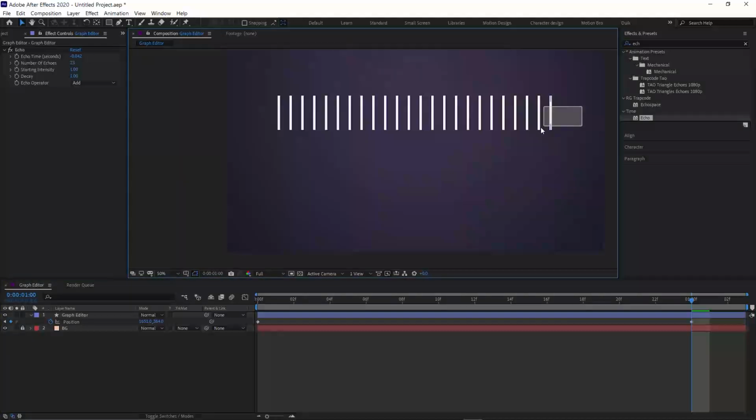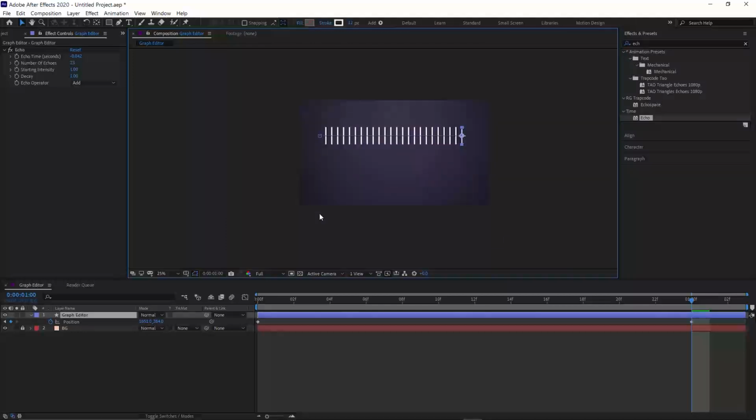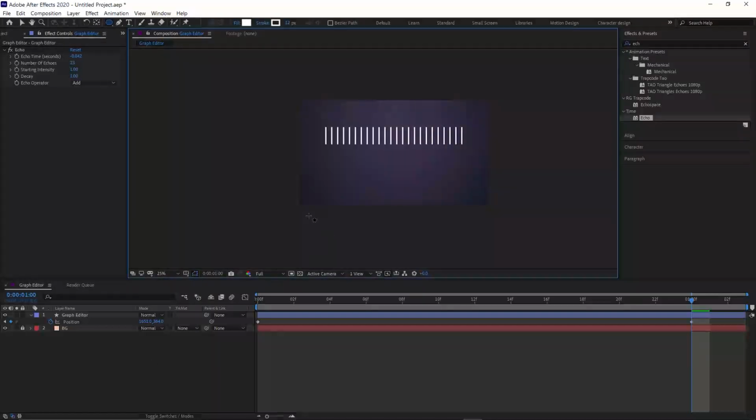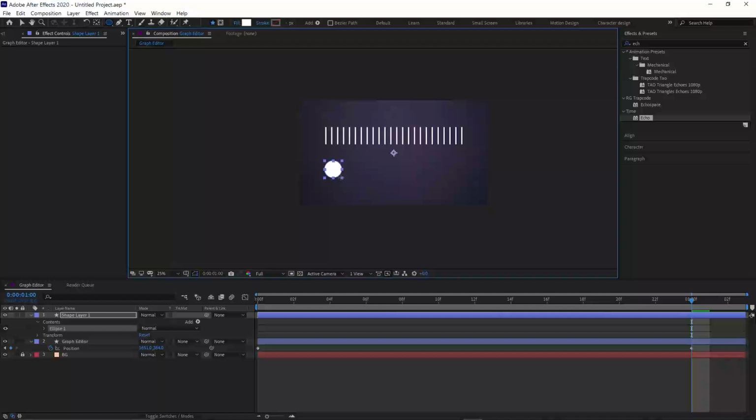Now let's count the lines to see if they are correct. 1, 2, 3, 4, 5, 6, ... 24. Okay, now to demonstrate it better, let's go towards our shape tool and let's select the ellipse tool. Let's set the fill on white and let's turn off the stroke. And I'm going to hold shift to create a circle like this.